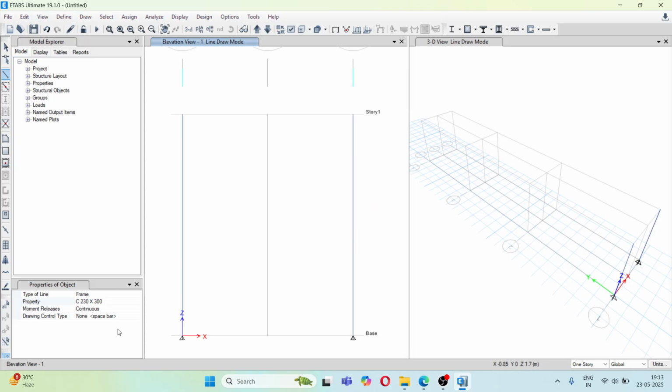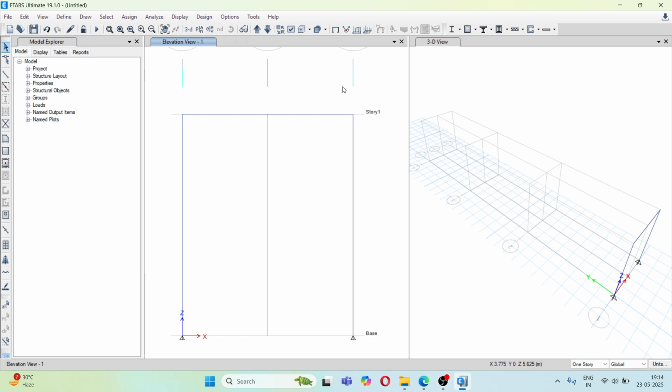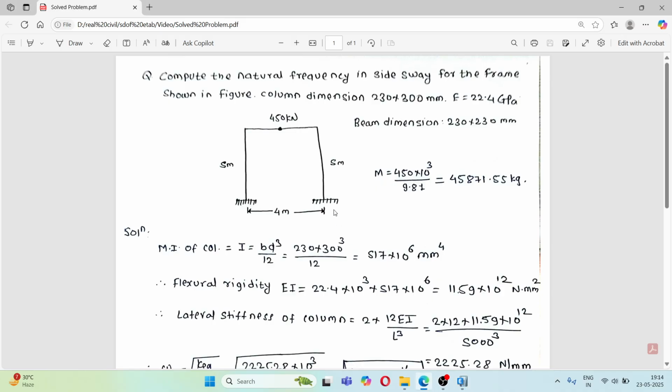Okay. Now here you have to select the beam, and we'll draw this beam here. Okay. Escape. The modeling part is over for the frame modeling.